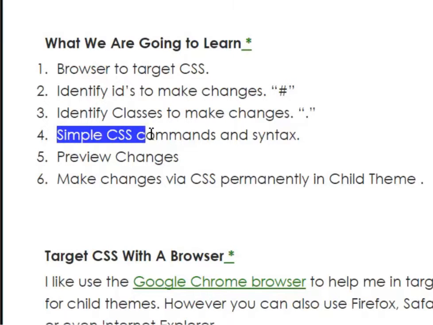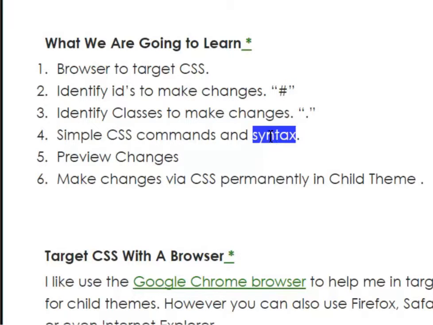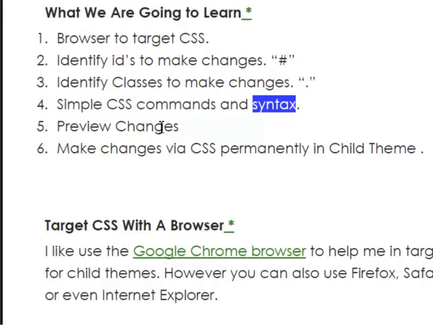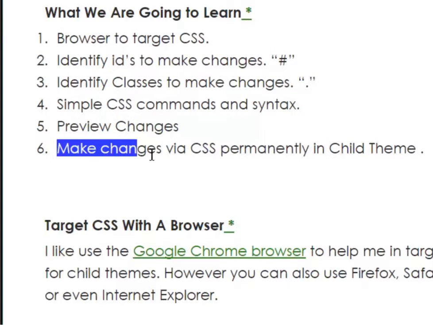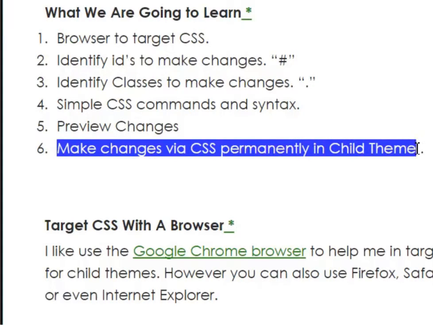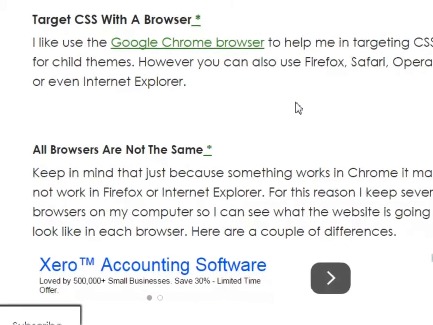And then we're going to learn some simple CSS commands and syntax, so that you'll be able to start with the simple stuff, and then graduate on to more complex things. I'm also going to show you how to preview the changes in the browser before you make them permanent. And then finally, I'm going to show you how to make the CSS change permanent in your child theme.